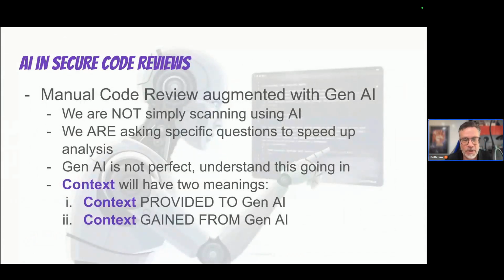Now, from an AI perspective, I know I'm pushing time here. So context is what we want to build. We don't simply scan using the AI. That was my initial reaction as I was starting to play with generative AI and LLMs, but we ask specific questions to speed up our analysis. It's almost like I'm starting to use, whether it's ChatGPT or GitHub Copilot or Windsurf or Cursor, the AIs that are built into that, as an assistive tool to speed up my analysis.